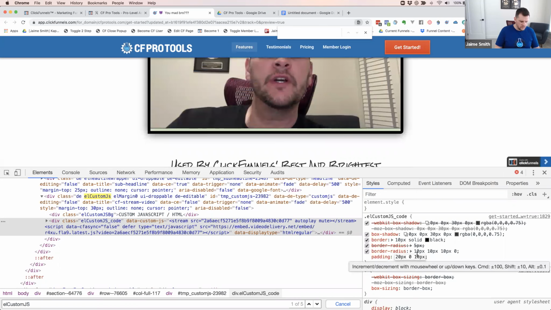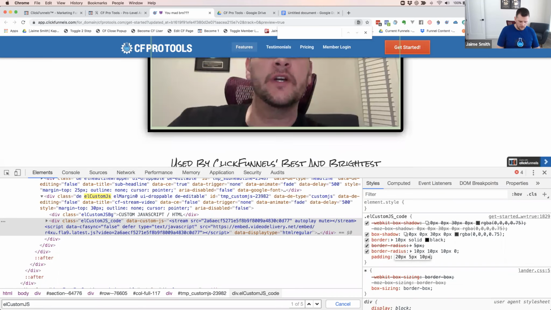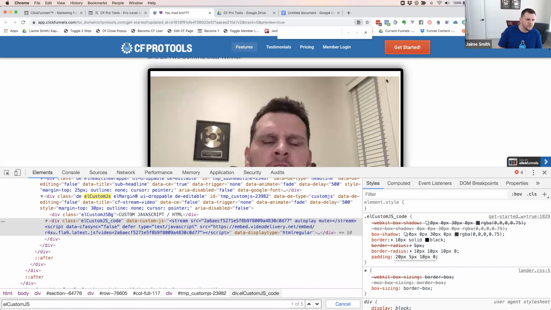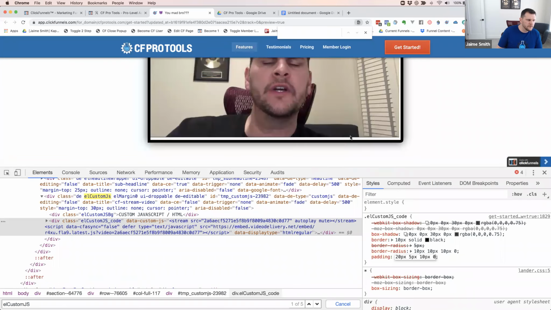Or if I want, say, 5 pixels on the right and 0 on the left, then we'll get 20 pixels at the top, 5 pixels on the right, 10 pixels on the bottom, and 0 on the left. So these are some shortcut places where a lot of times you can reference multiple numbers for different things. And we'll notice that also on the box shadow. Each of these represents a different number, a different aspect of box shadow.